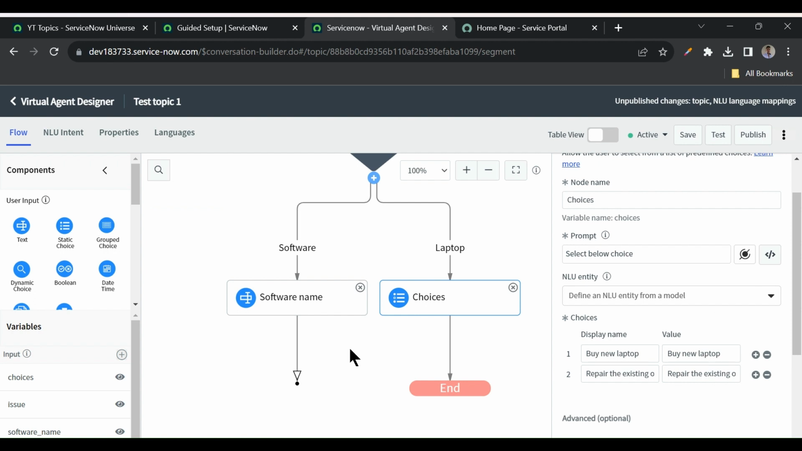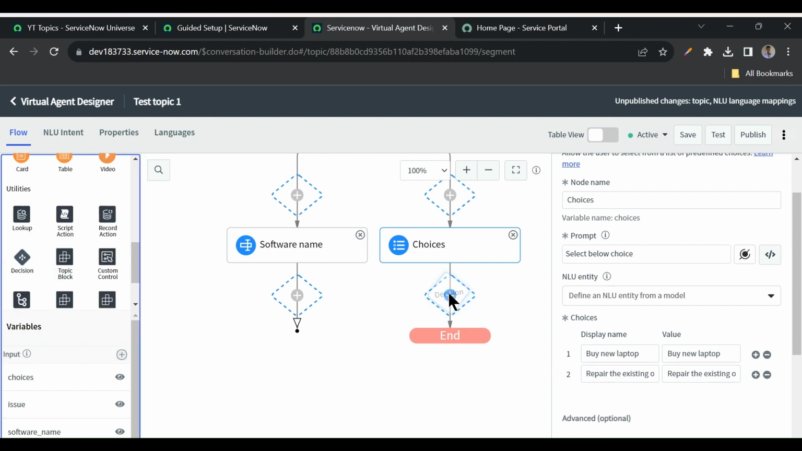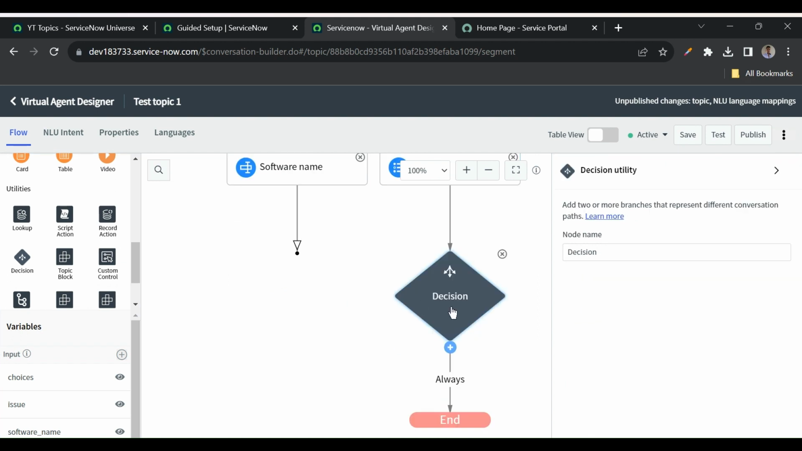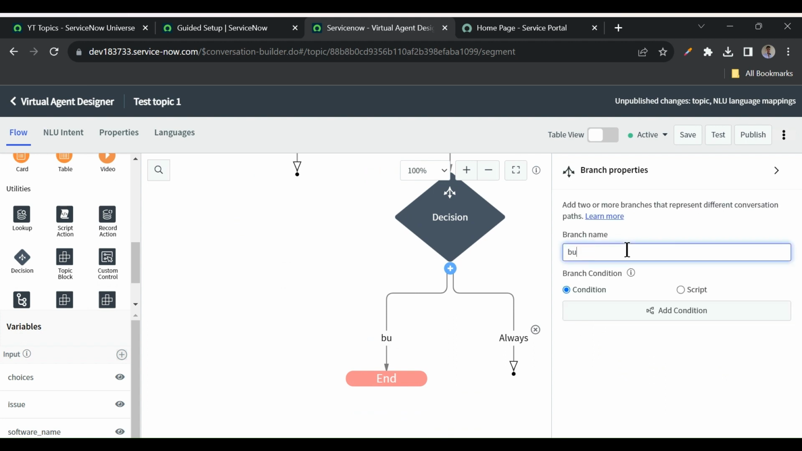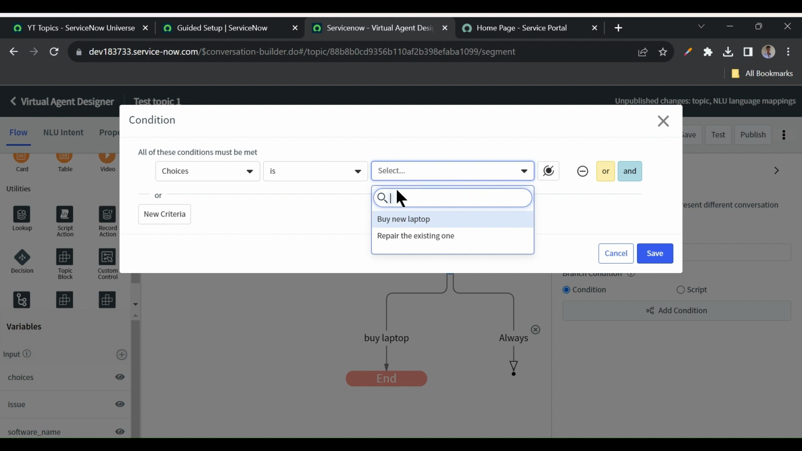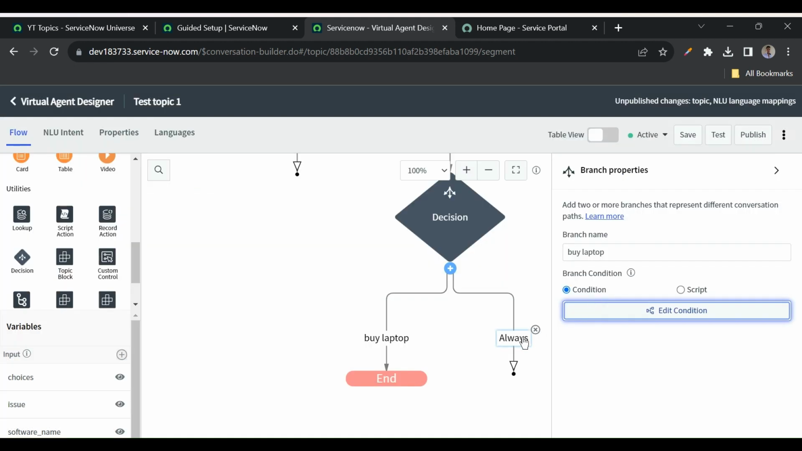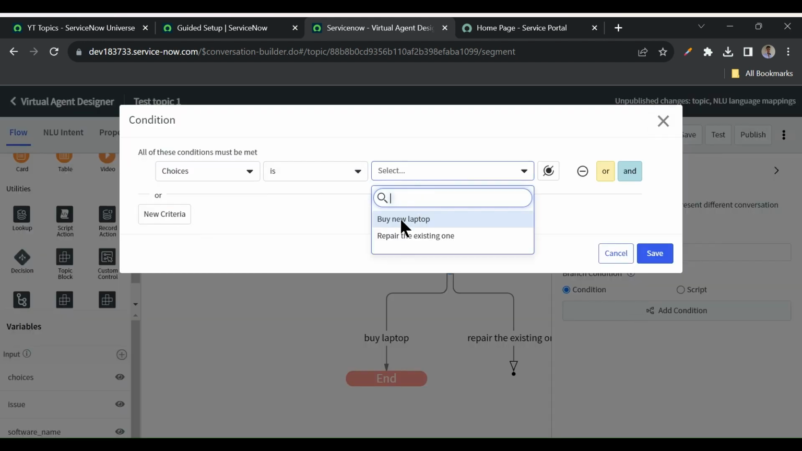Okay, so now again here we may get two decisions, right? So again we can add the decision here. Now when there are two options, one is for buy laptop, and the condition will be this choices is buy new laptop. And this one is repair the existing one. Condition is choices repair the existing one.